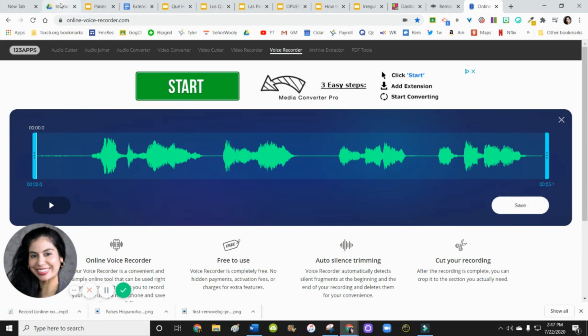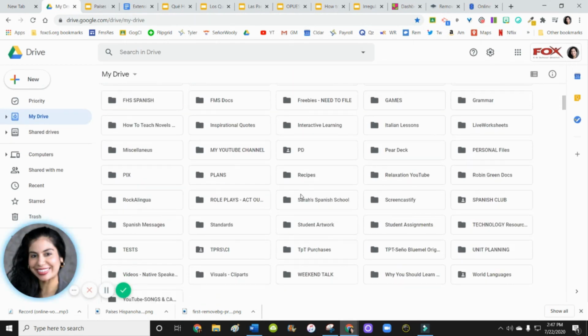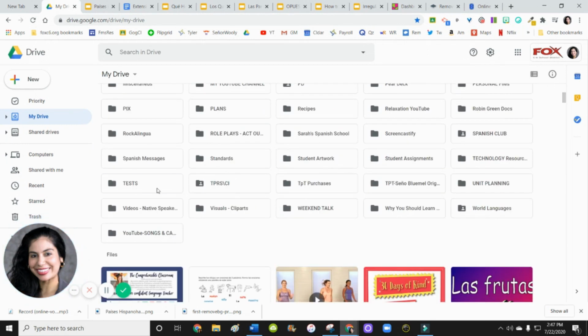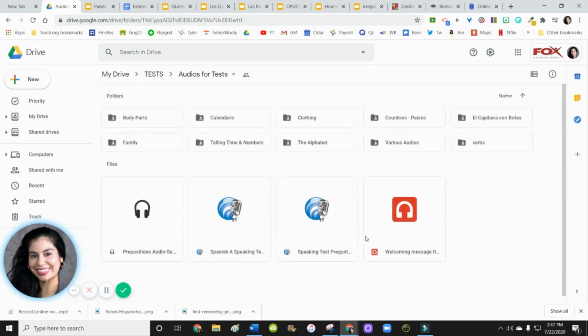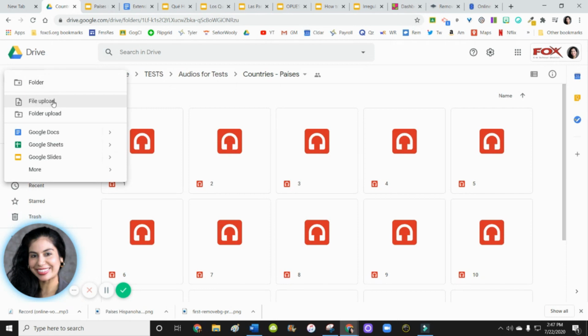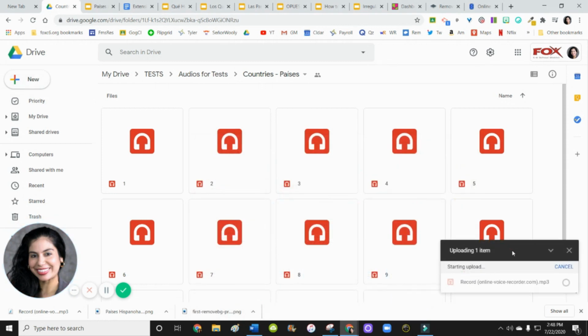So now I have to upload the audio to my Google Drive. You can just download it anywhere on your Google Drive. I specifically have a folder named tests, and then a subfolder named audios for tests. So I am going to upload that audio there, in the countries and países folder. I am going to say file upload and just upload it there.